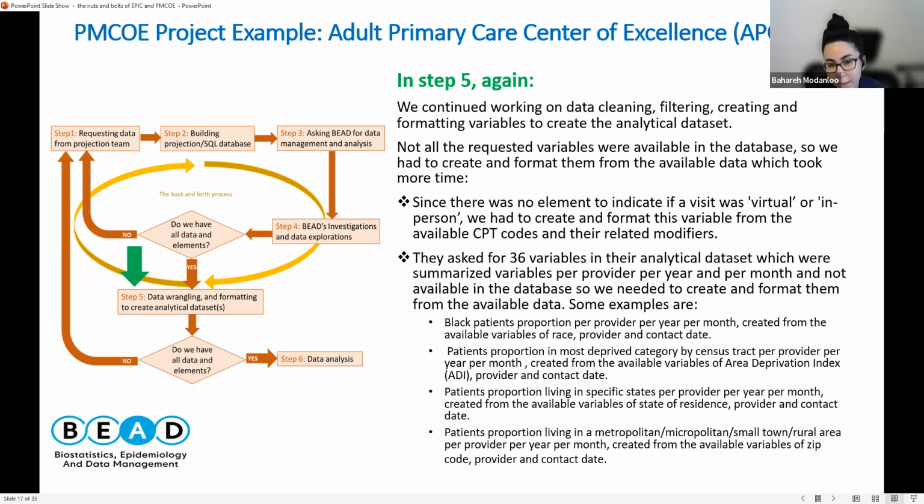Or the other example is they needed patient proportion in most deprived category by census tract, per provider, per year, per month, and this variable wasn't available, so we had to create that out of the ADI, or area deprivation index, variable, provider, and contact date. So these are just an example for you to understand. Sometimes the variable you want to include in your analysis is not available, but other variables are available, and we can use those other variables to create your variable.